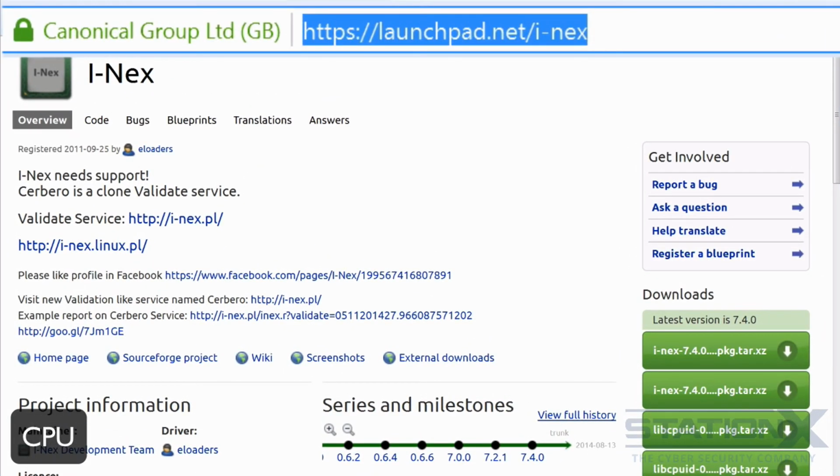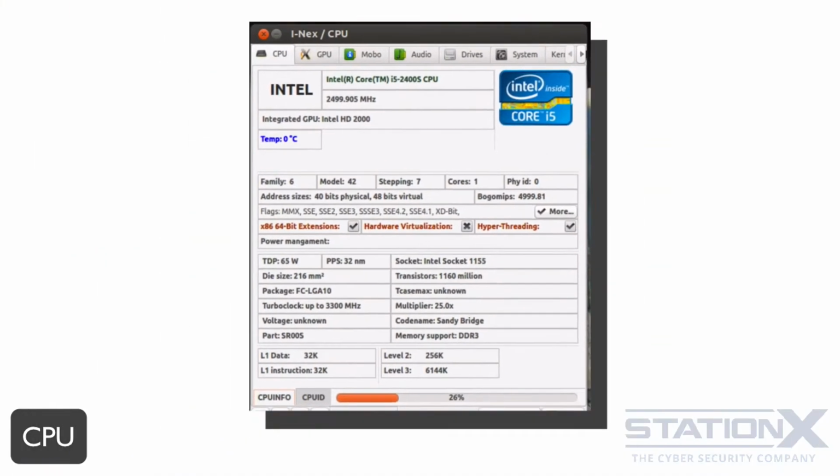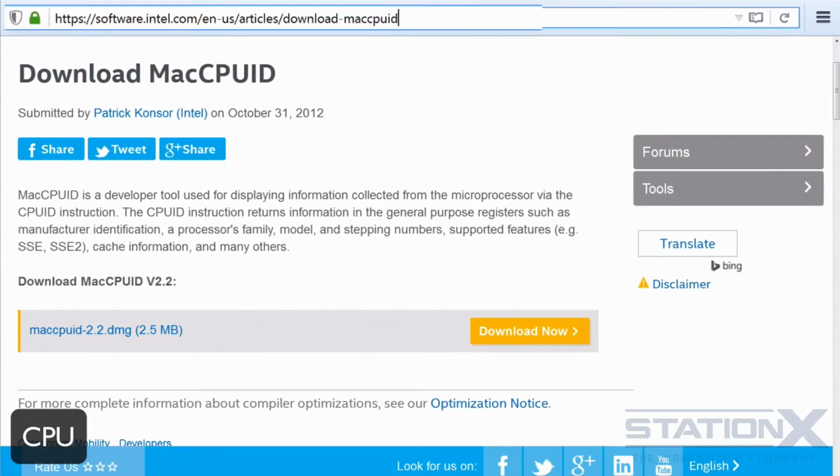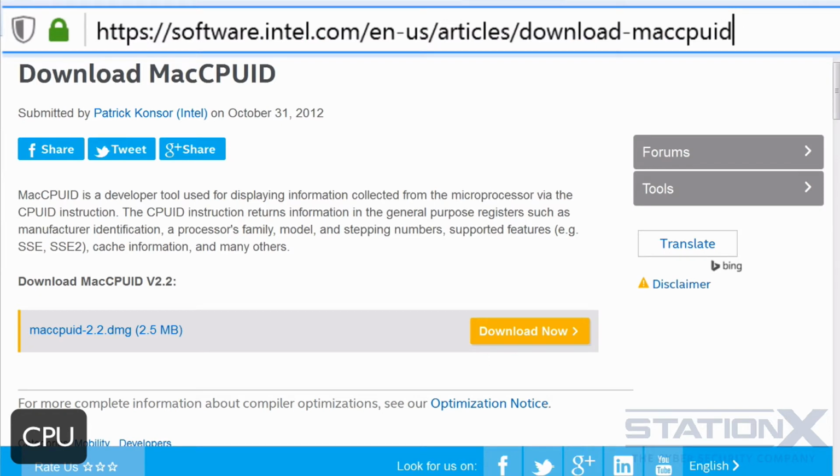And on Linux, there's a very similar tool to view CPU information called i-Nex, which you can download from here. And that looks like this, pretty similar to CPU-Z. And on Mac, if you want to see the CPU information, download this tool here. So there should be nothing much to worry about with CPUs in terms of hardware serial numbers.